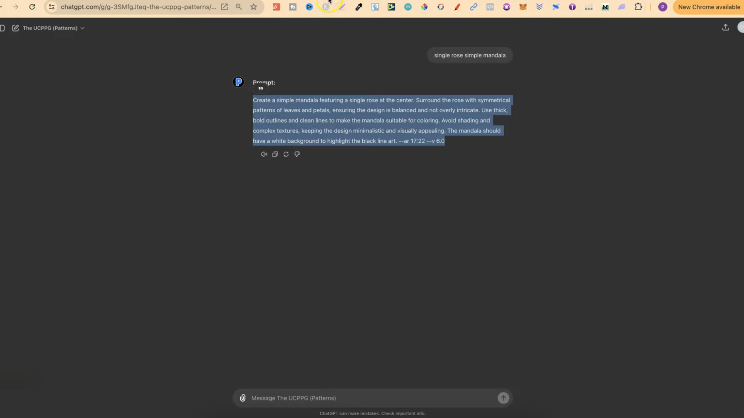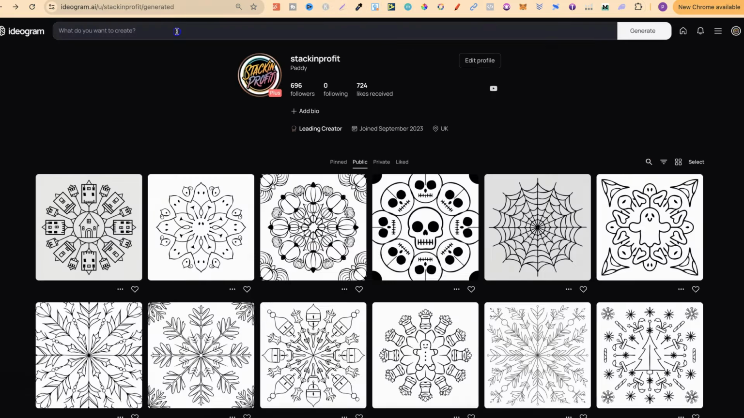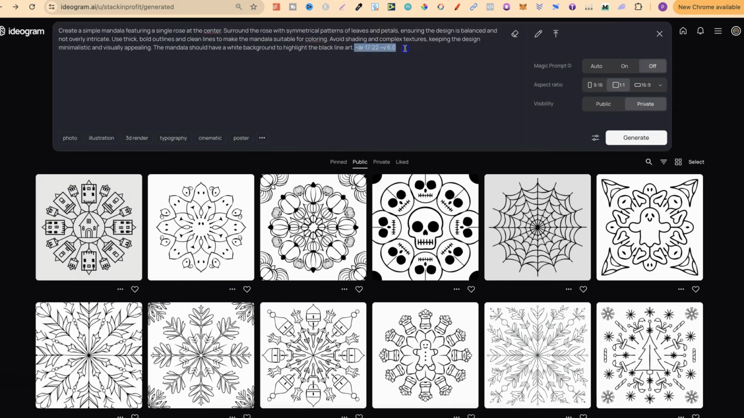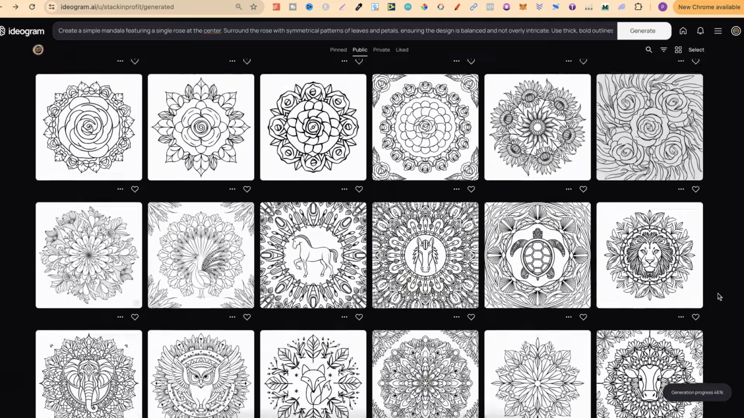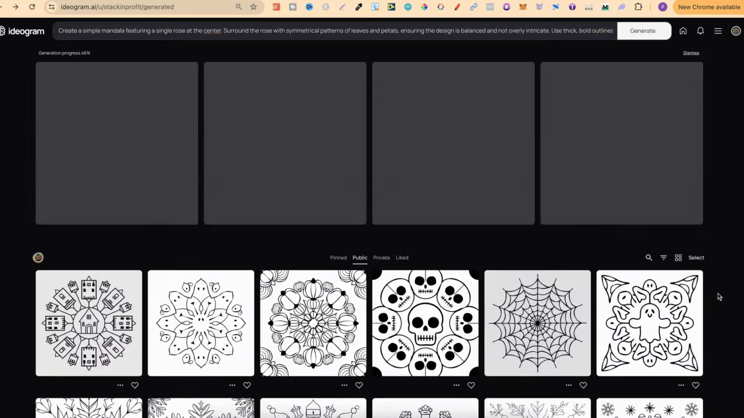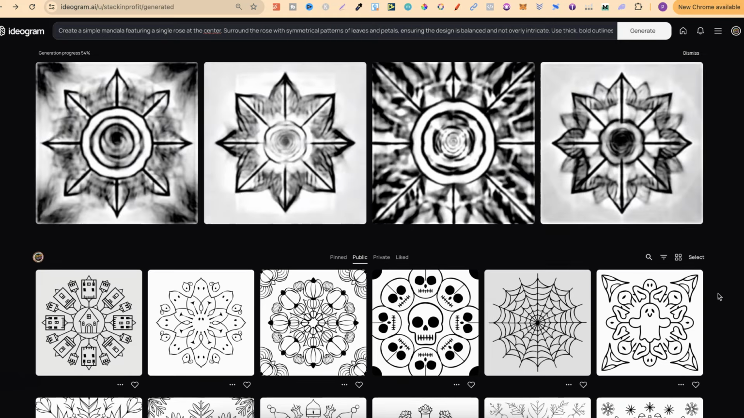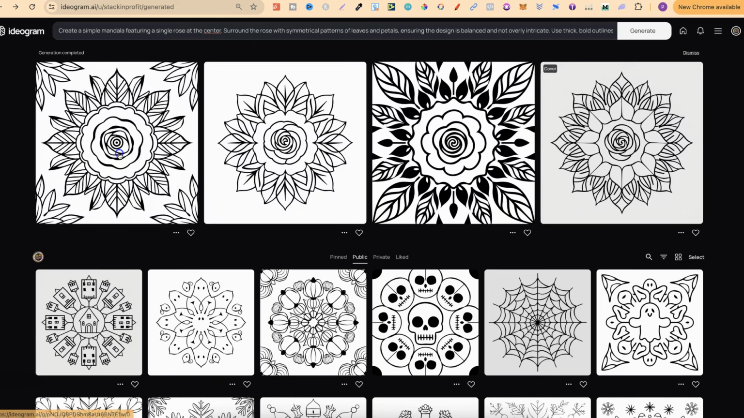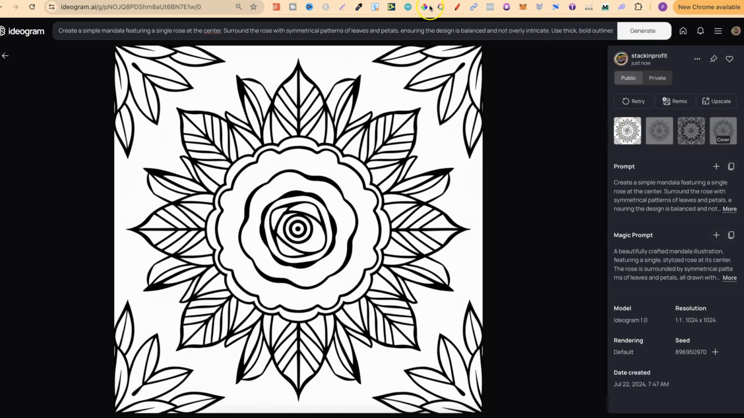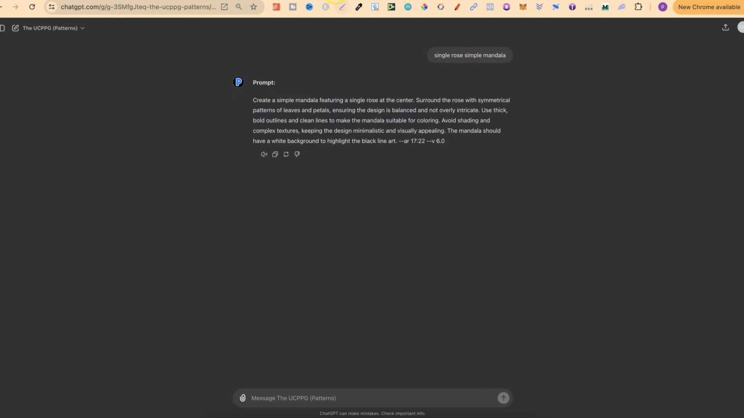But if we come back over to Ideogram, just here, and plug this in, let's take out these parameters as well, because we don't need that in Ideogram. Let's click illustration, let's turn on, and let's just see what we get. Let's put that on public as well, and then let's give this a second. That's how I created all of these different mandalas just here, by using my prompt generator. Now, this is almost done, so let's give that a few more seconds. And there we go. This actually turned out extremely well for the single rose simple mandala.